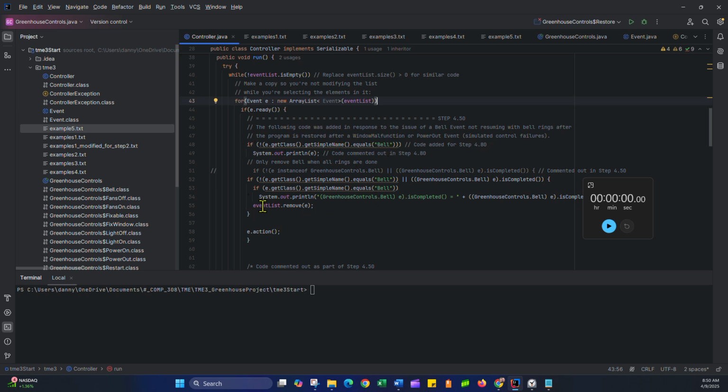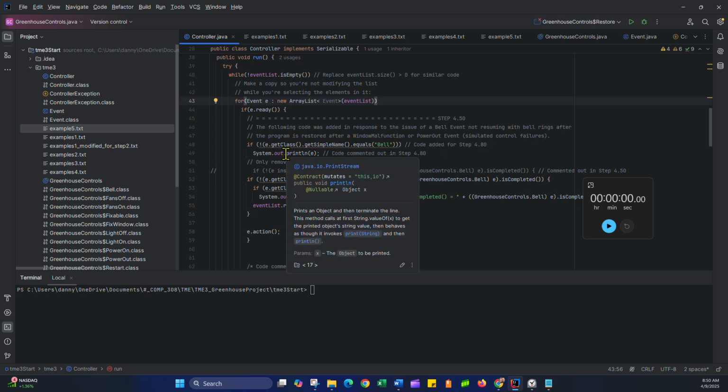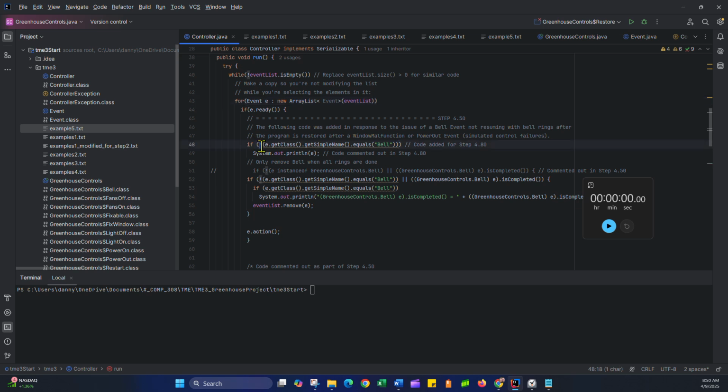Some of this code has to do with the fact that I need to do different things with my Bell event than all my other events, because of the multi-threading and how Bell runs in a separate thread. Basically I check if the event is the Bell event. If it's not the Bell event, for every other event I'm going to print out that event using its toString method. I don't do that for Bell, because of the multi-threading, it would print over and over again. But we do it for everything else.